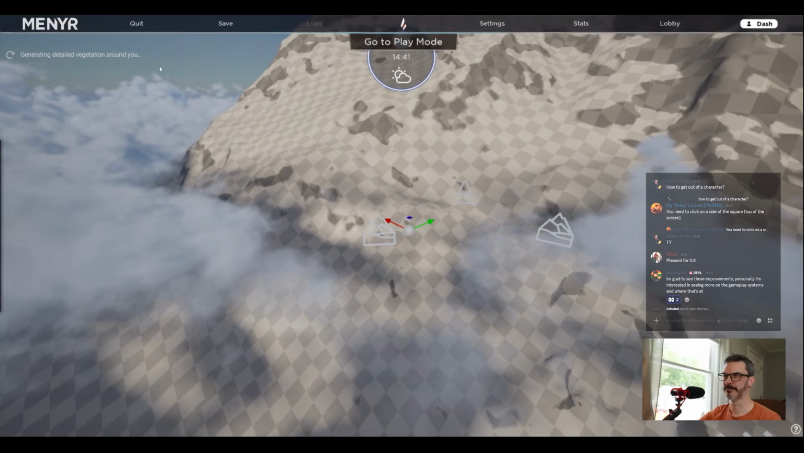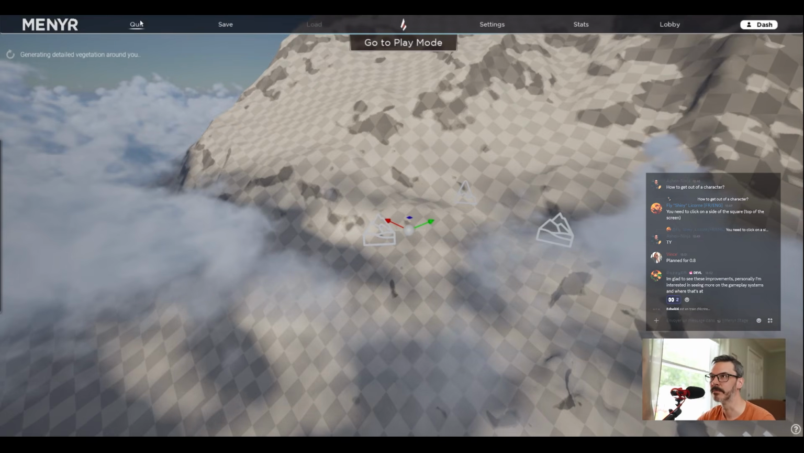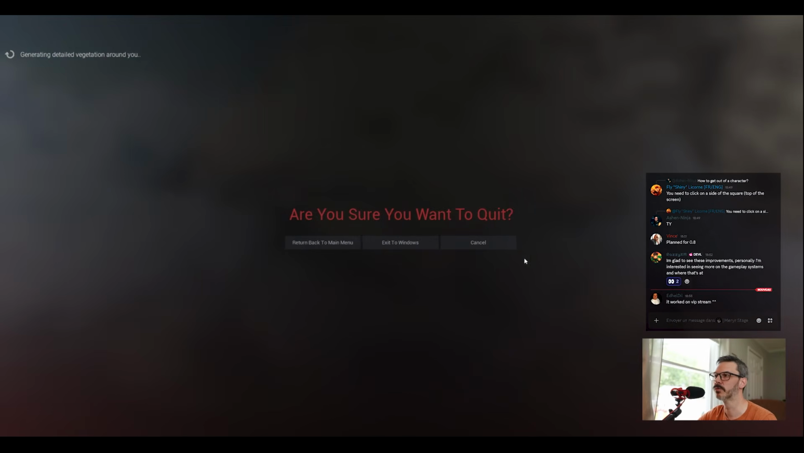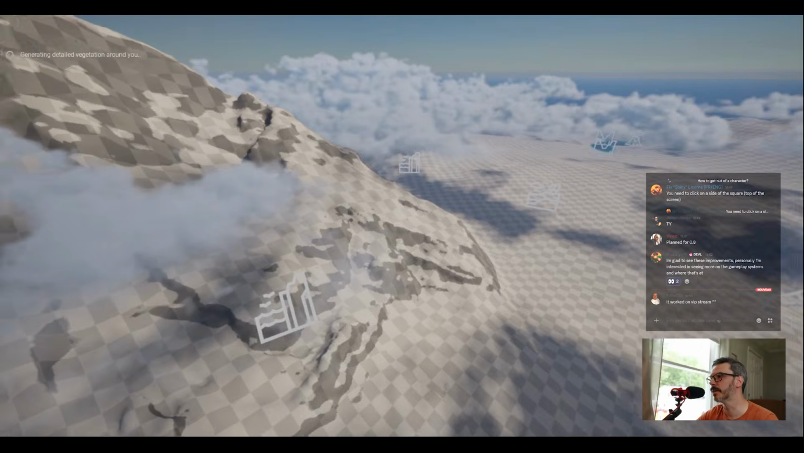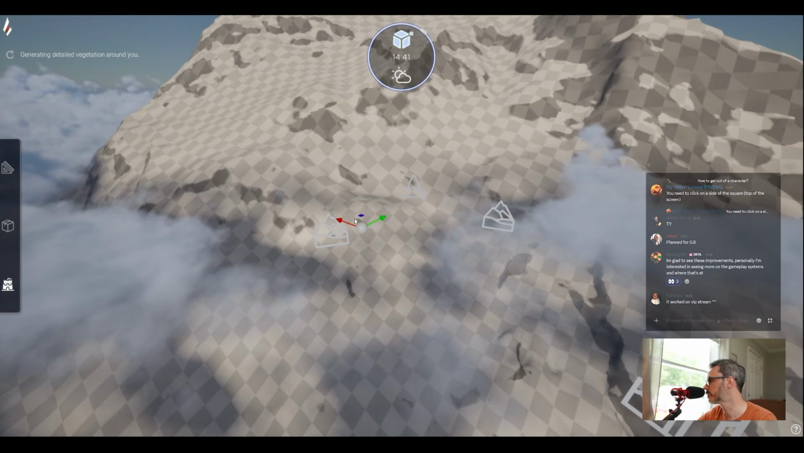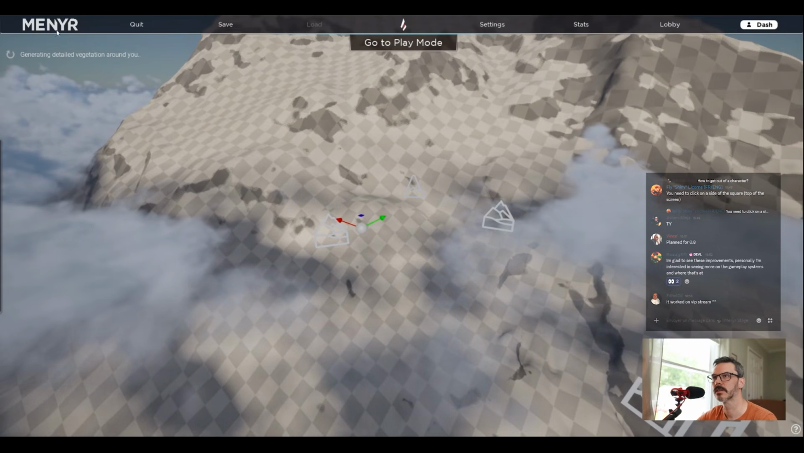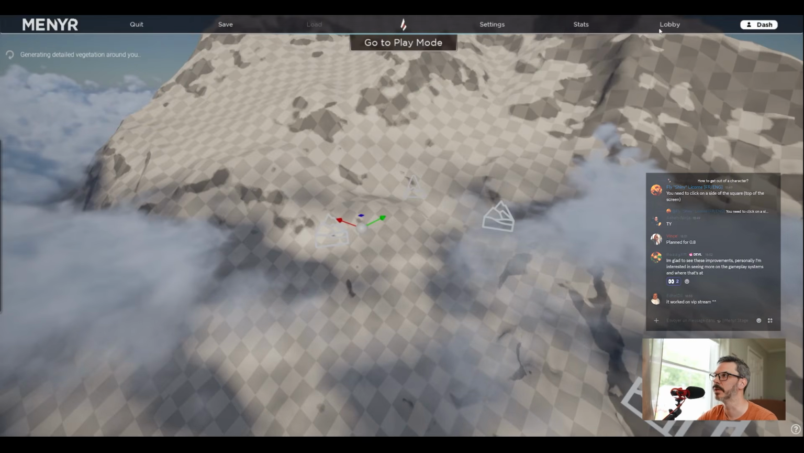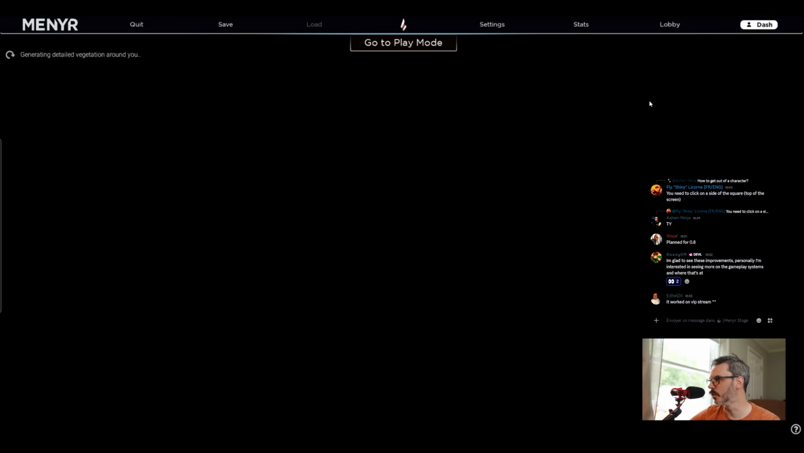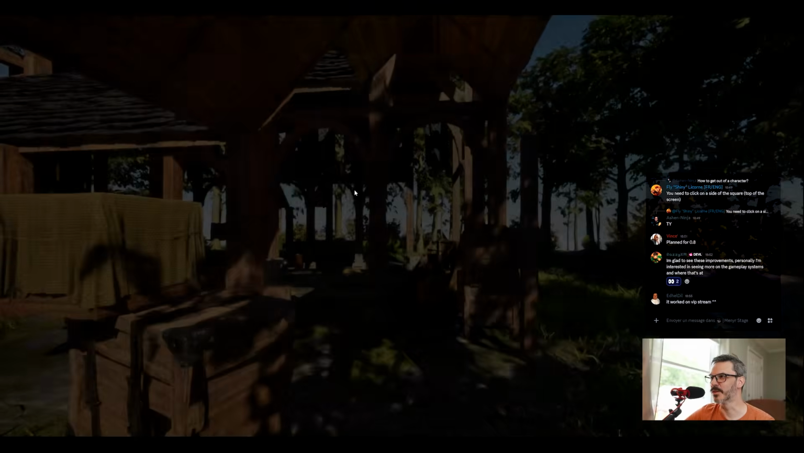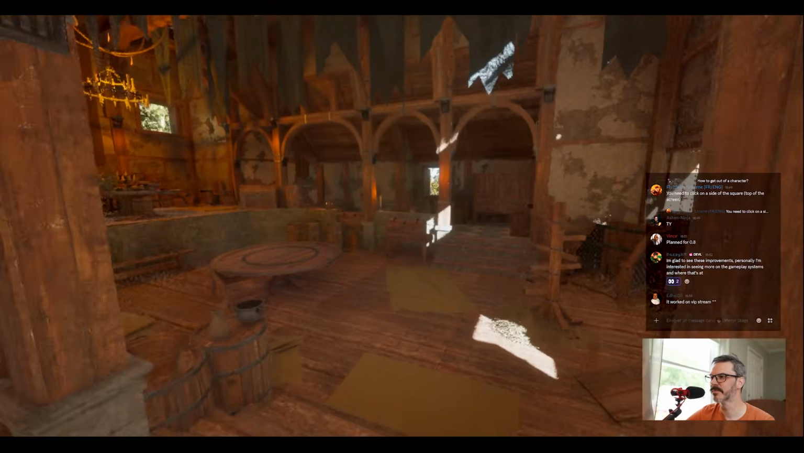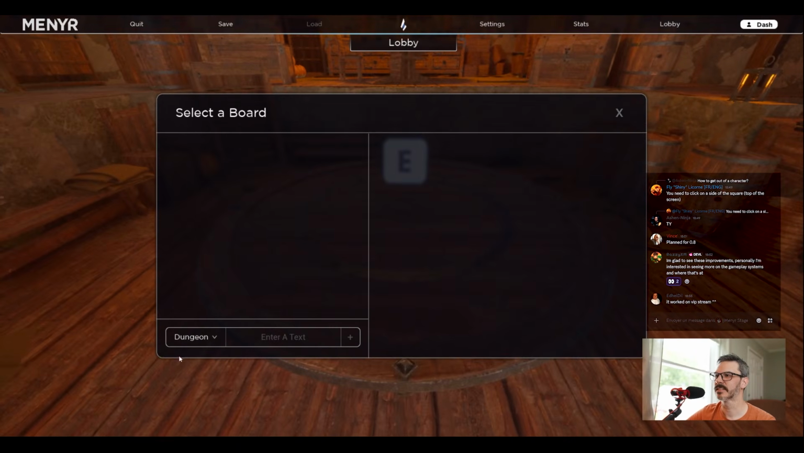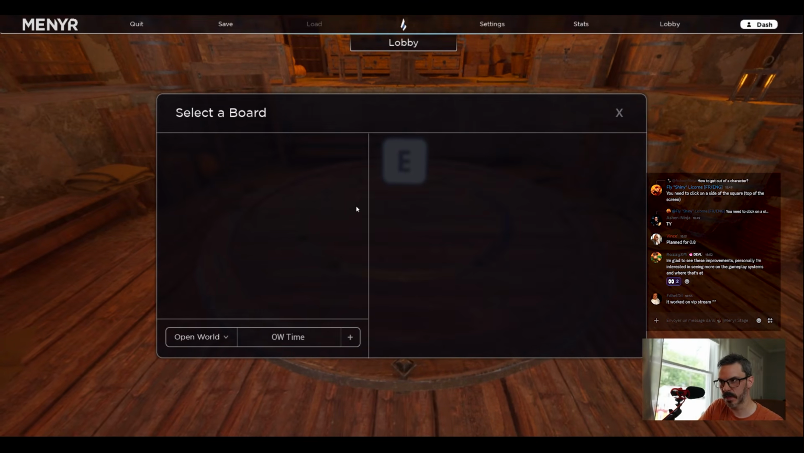You know what? Let's do a speed run. I mean, I could recalculate and everything, but we've done some terraforming, so I don't want to have that. Let's go. Back to the lobby. Let's see how fast I can do a cool map. Can someone time? All right. Open world. Oh, it was not even saved. Open world. Time.